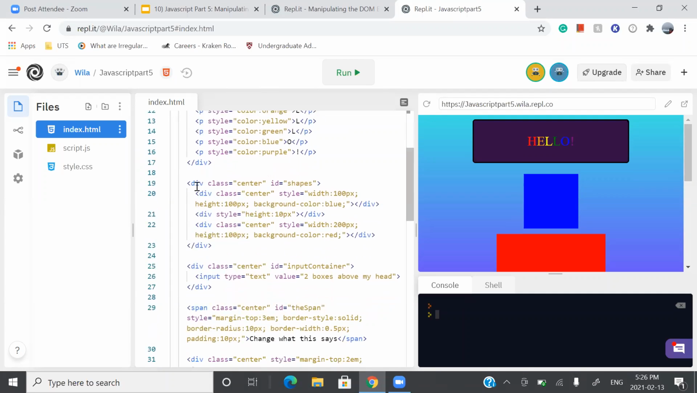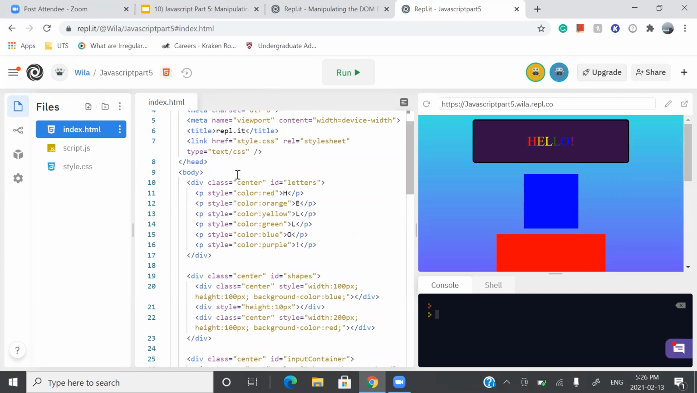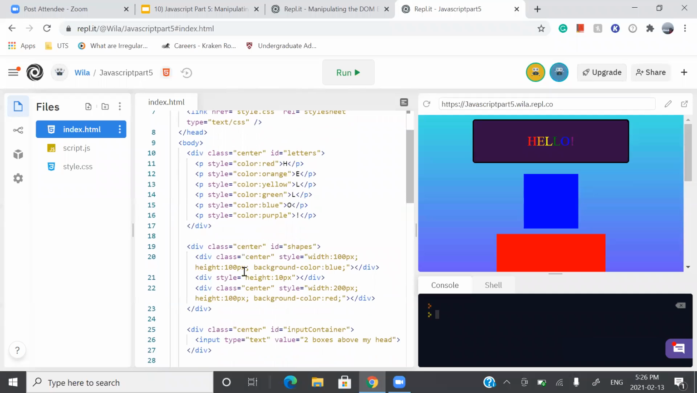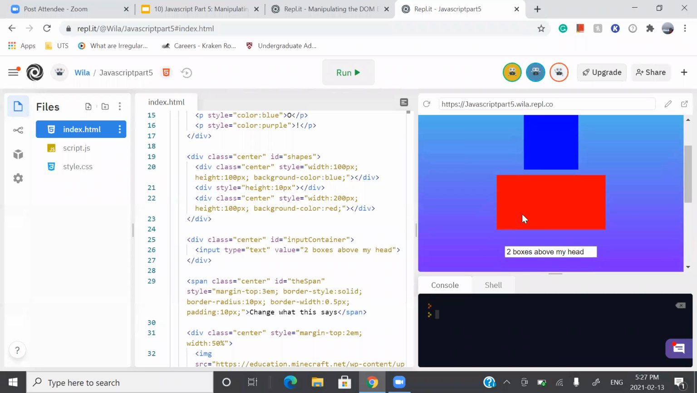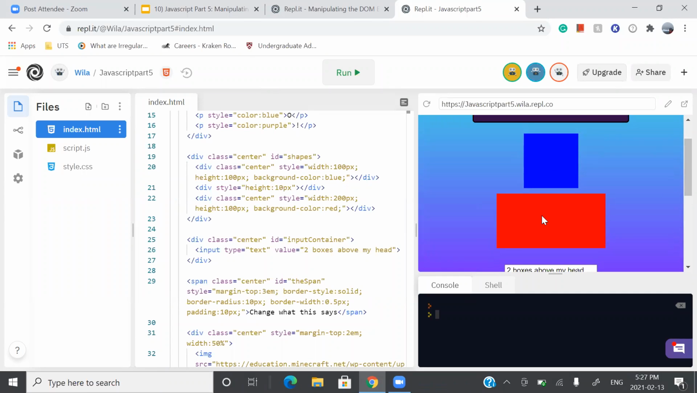Then we end that div. New class, class center, ID shapes. So we have shapes and letters, both under the class center because we want them both to have that same style attribute. For shapes, we have width 100 and height 100 with background color blue, and then class center, 200 by 100, background color red. So we have two different shapes, both in the class center, with different sizes and different colors. So we have classes with IDs.